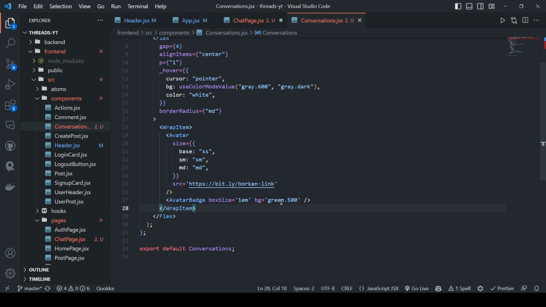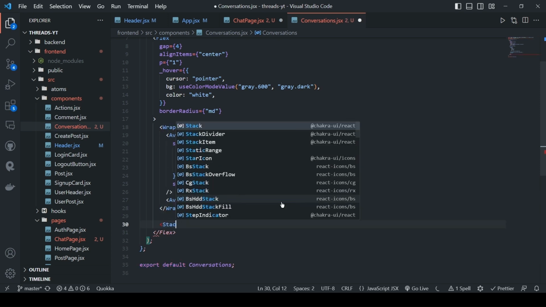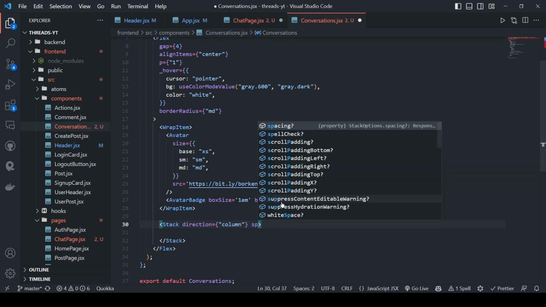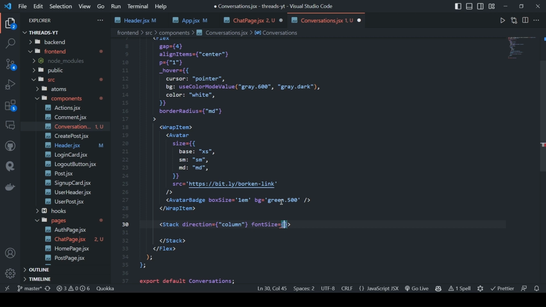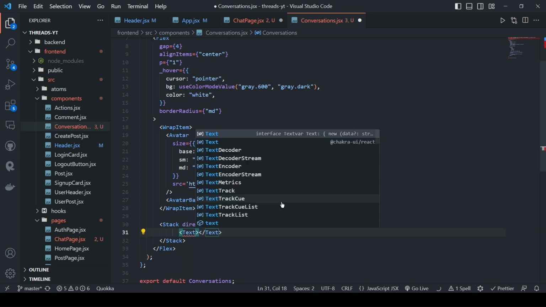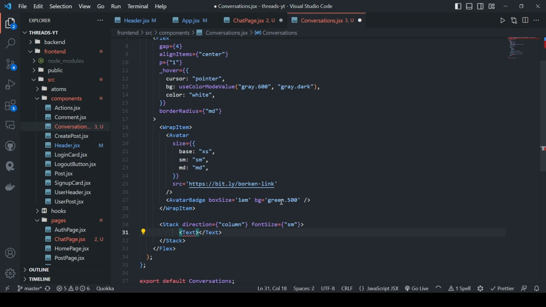Now we want to put the message and the username on the right. So we'll just import a Stack for this, and we will say that this stack is going to have direction of column. We could use Flex for this also, but it's just nice to use Stack. And maybe we could say font size of small, and then this is going to have a Text. So let's say Text, import it, and this is gonna be fontWeight of 700.